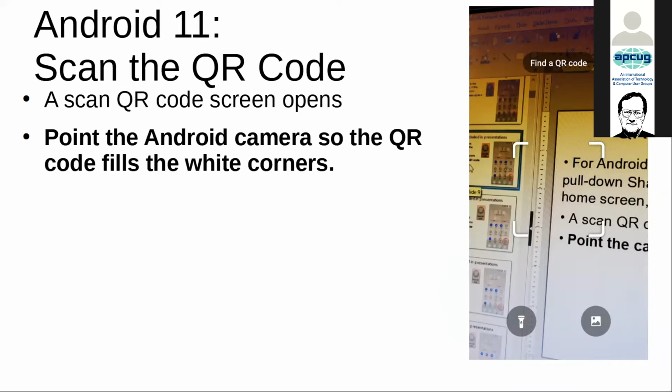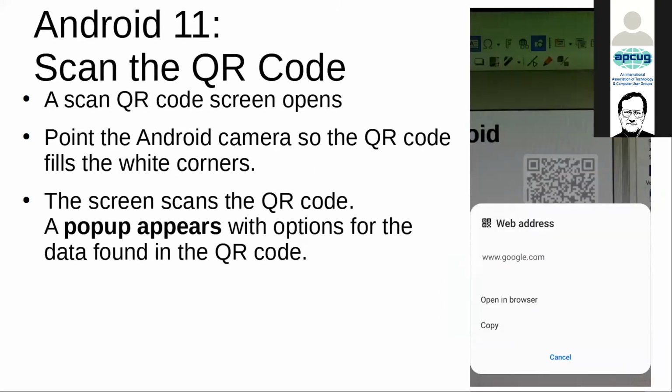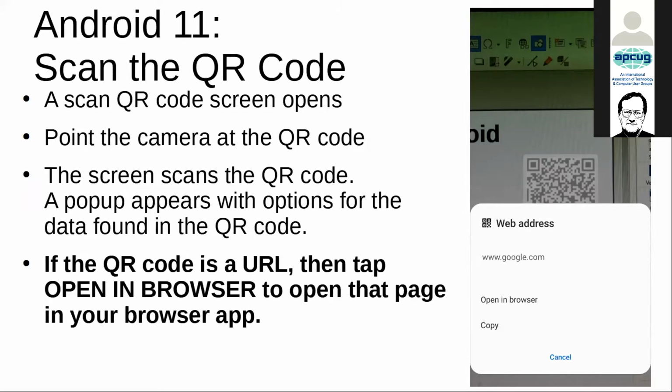What you're going to do is point those white corners, swing the Android device so the camera depicts the QR code within those white corners. And once you do that, the device will scan the QR code and you'll see a pop-up show up, and it'll show options for the data found in the QR code. In this case, it was a web page address, and one of those options allows you to open that address in your web browser. So you just click on that and voila, you can see whatever the website is that is identified in the QR code.